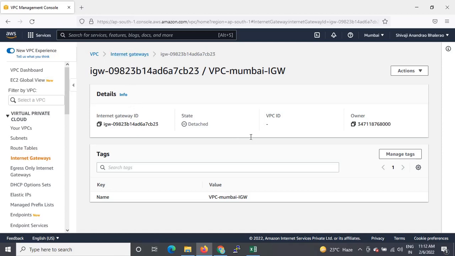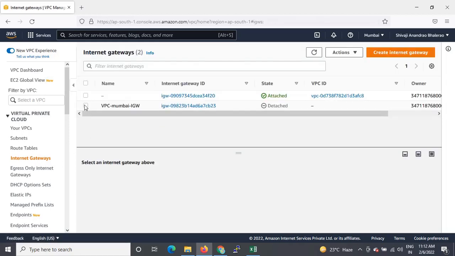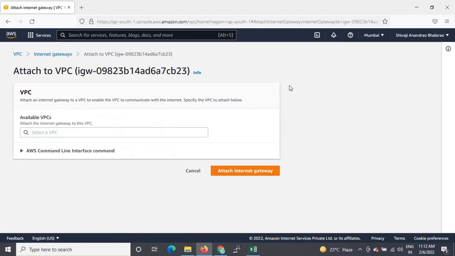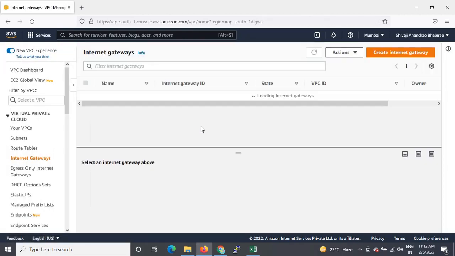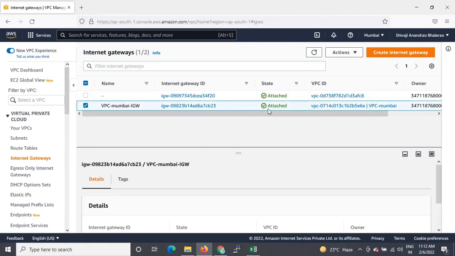Now currently it is showing in detached mode. Okay, we have to attach this to the VPC. Now let's click on internet gateway, select the VPC, and then you can attach it to the Mumbai VPC. Let's attach to a VPC, select VPC Mumbai, and let's attach it. Now you can see that the status also changed. It is showing attached. Okay, it means it is attached to the respective VPC.